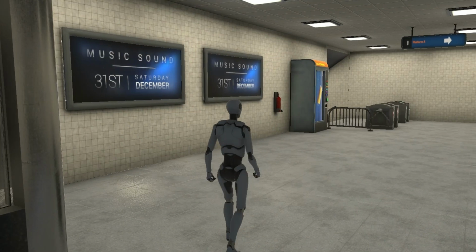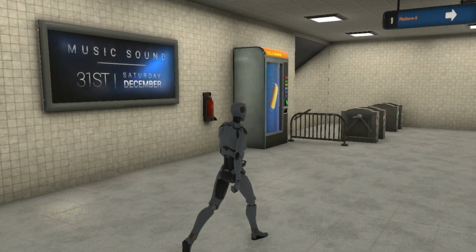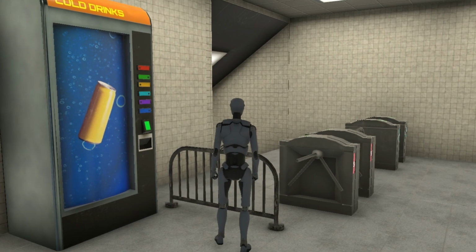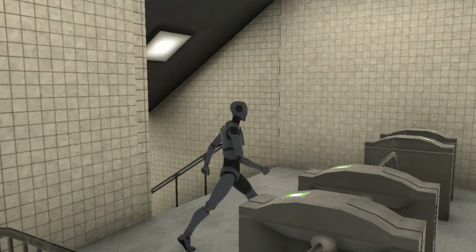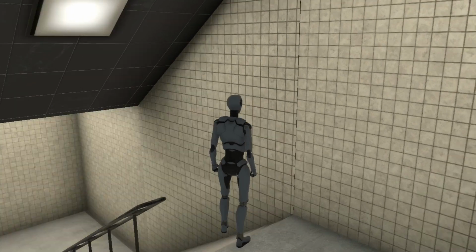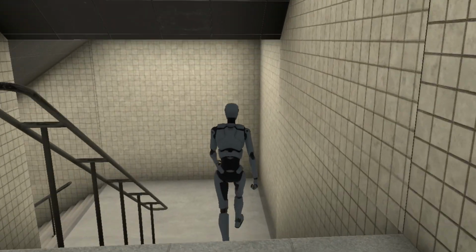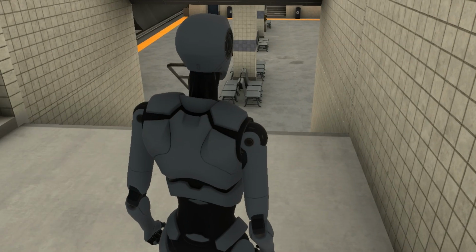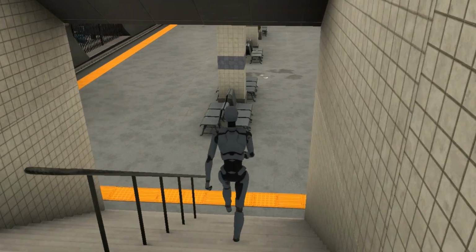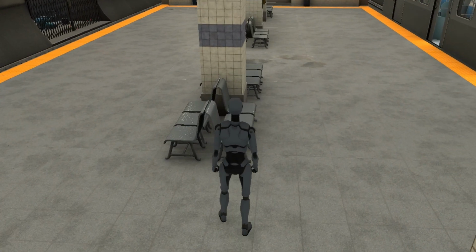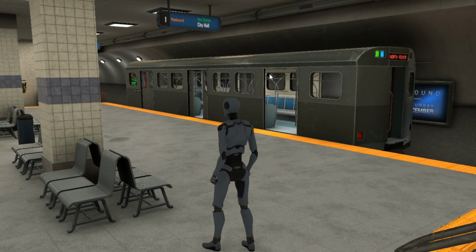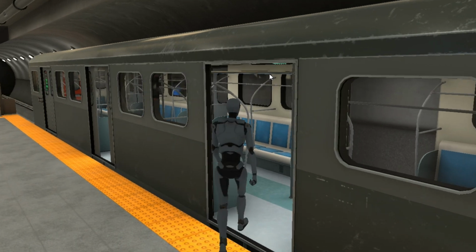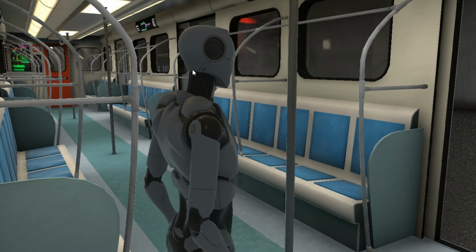Okay, so let's go ahead and continue down the stairs. I'm not gonna pay for my ticket. I'm just gonna hop in here. I'm bound. I didn't pay for my ticket. Let me go downstairs. Okay. Nice.